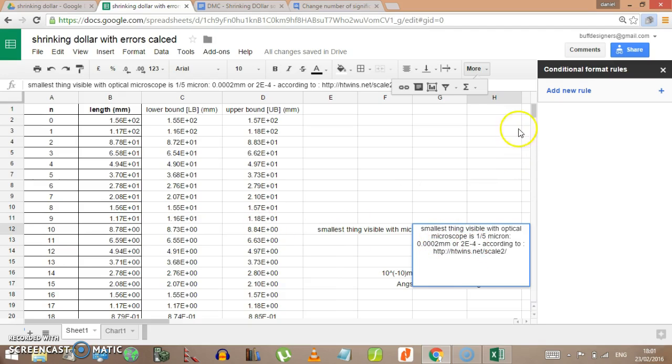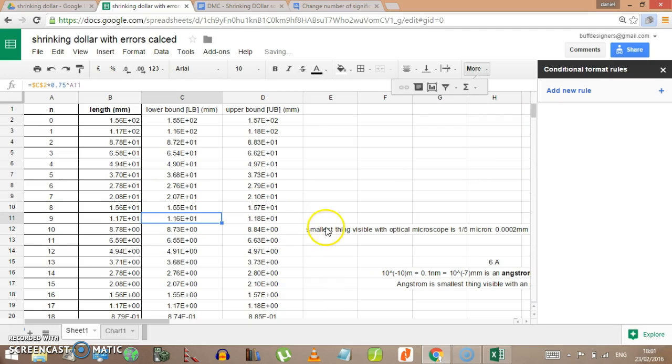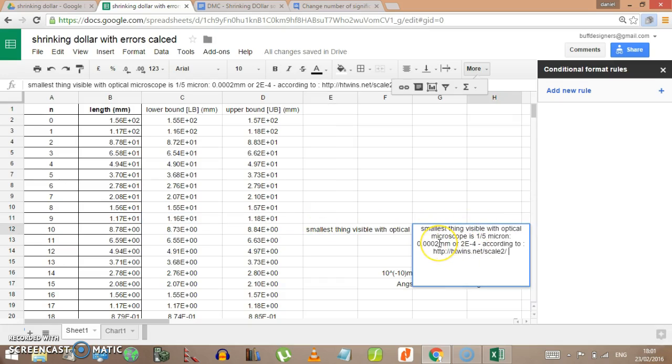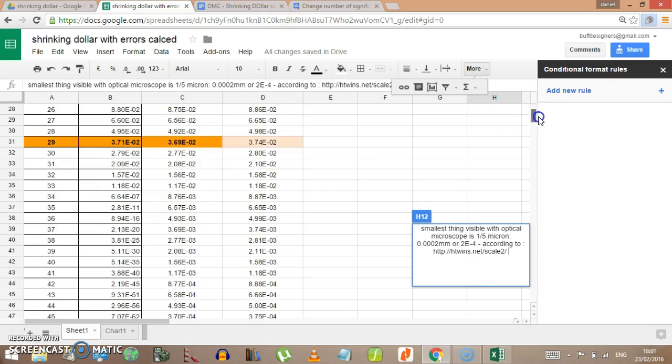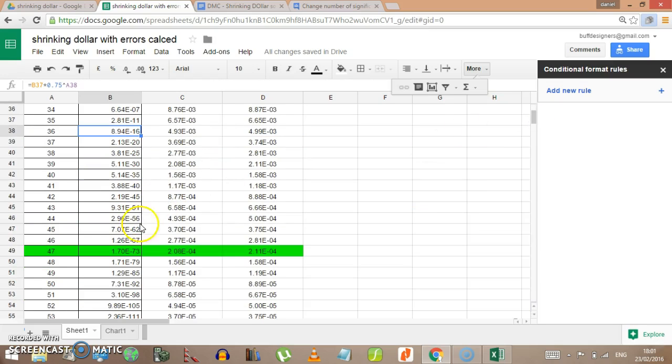Okay, so what I did was I just extended my table down, and this time we're looking for 0.0002 of a millimeter, which is 2e to the minus 4, using our scientific notation. So we scroll down, and we find that after 47 copies, the lower bound for the length drops from, oh, I've highlighted the wrong column there actually. Should be column 48 that we're looking at. Okay, so after 48 copies, it goes from being greater than 2 times 10 to the minus 4 to less than 2 times 10 to the minus 4.